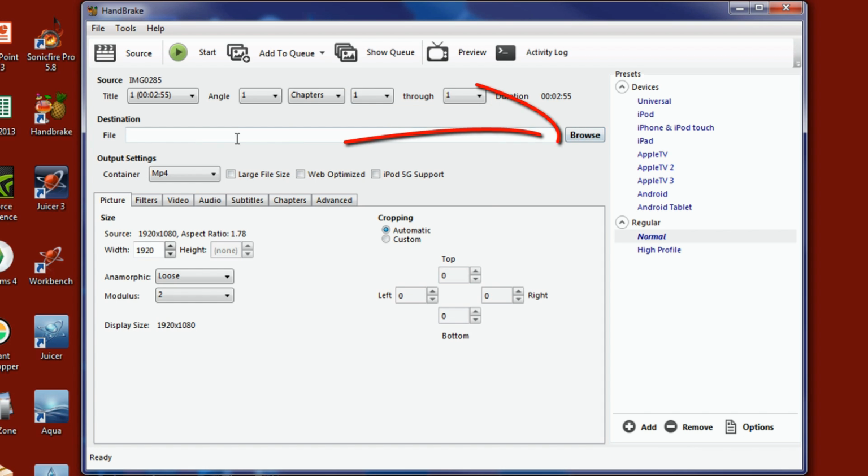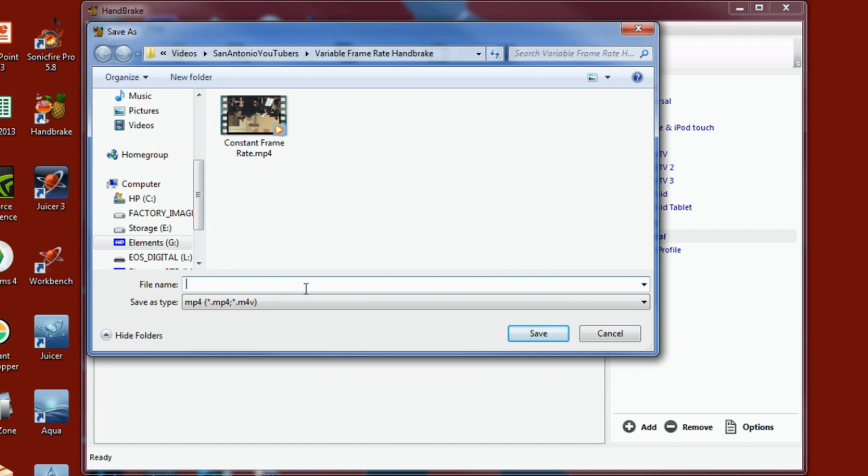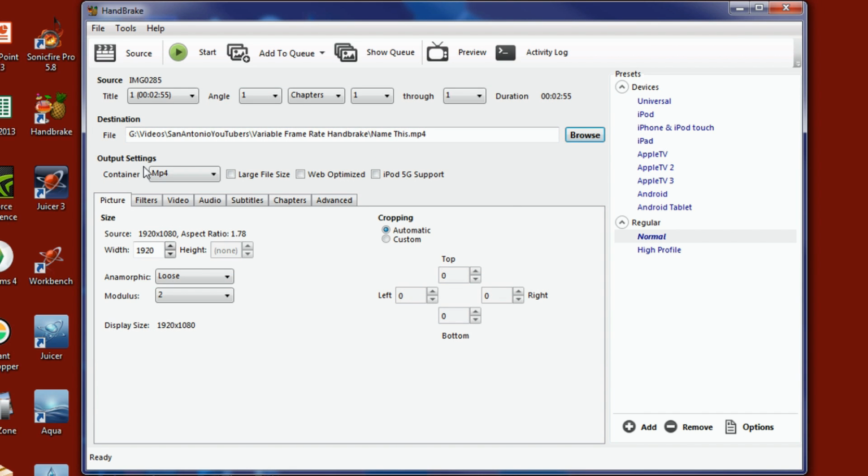Then you want to browse a destination for the file to be saved to. So click on Browse. You can choose the same folder or a different folder and just give it a name. And click on Save. Then you want to select a container. You could do MP4 or MKV. I'm going to choose MP4. And I'm going to choose large file size, just for quality's sake.